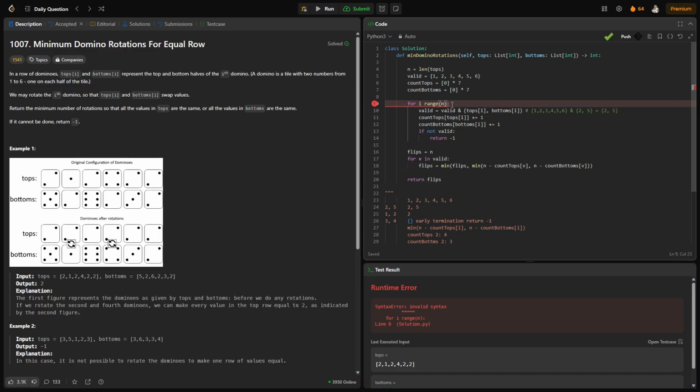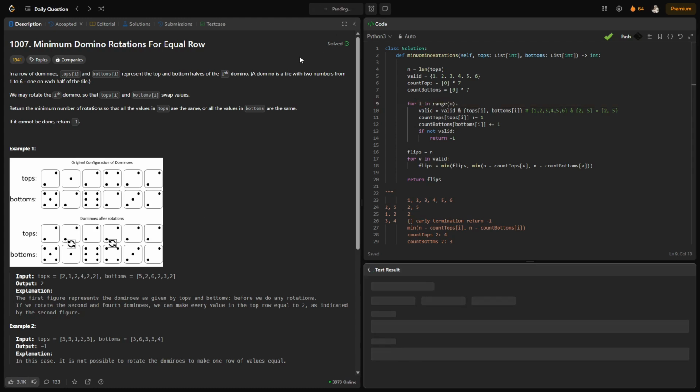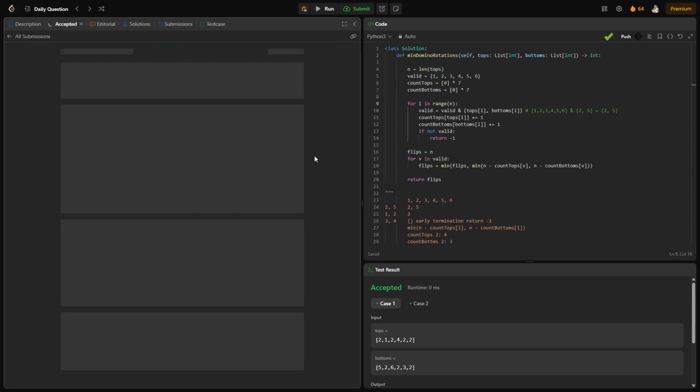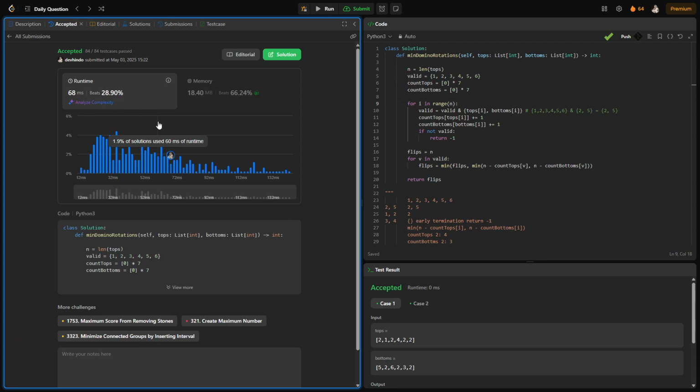For i in range n, what did I do wrong? I just forgot that n, actually. So let's try again. Yeah, so I guess this should work. Yes, it's an accepted solution.